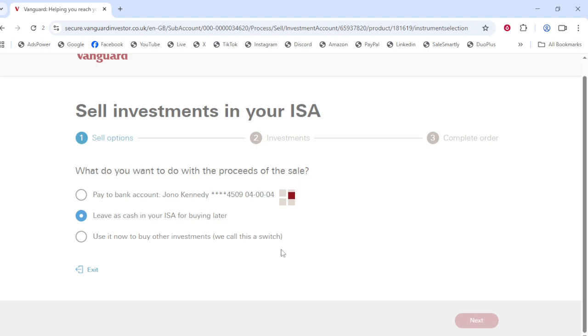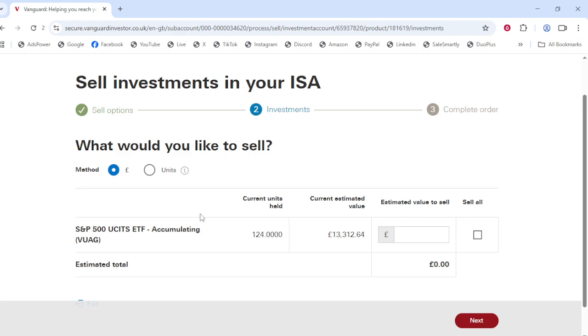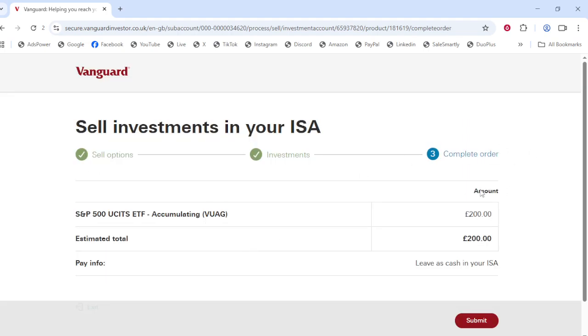On the following page, you can choose how you want to sell your investment. The first option is to enter a value. Type the amount you want to sell and then click next. The second option is to sell by units. Switch to the units option and enter the number of units you want to sell. After entering the number of units, click next. If you want to sell your entire holding, select all and then click next.